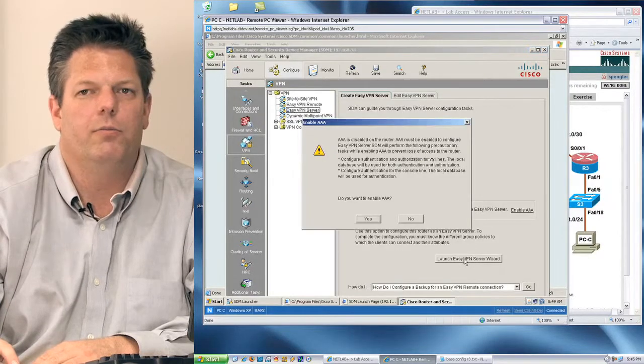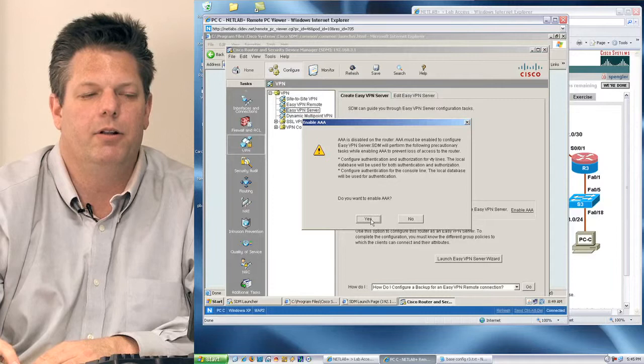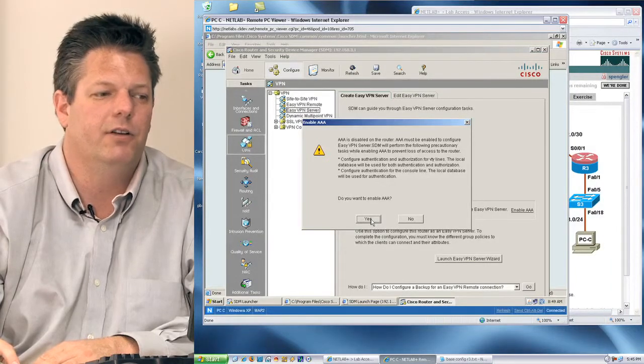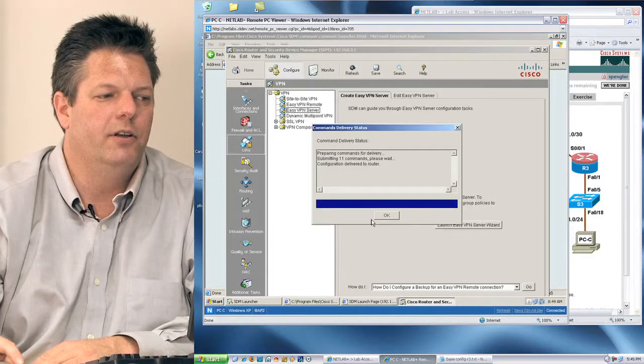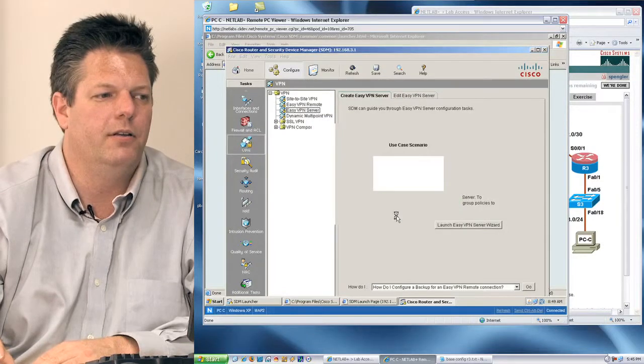First of all, of course, it prompts me and tells me I need to have AAA enabled. Since it's a basic router configuration, I don't have that, so I'll go ahead and say Enable AAA. You can see it's submitting 11 commands down into the router. Clicking OK, it should prompt me, and now let me continue my VPN configuration.